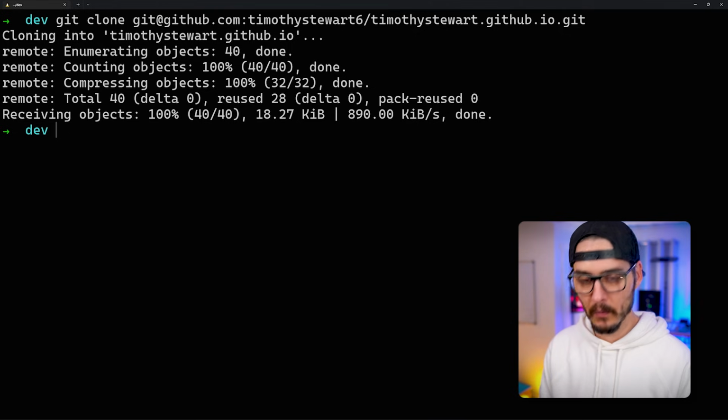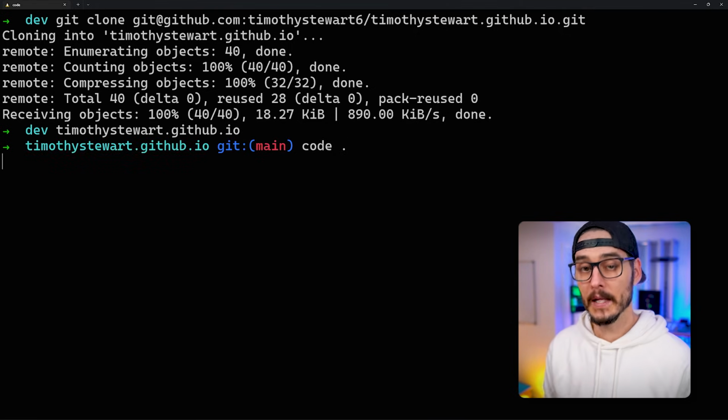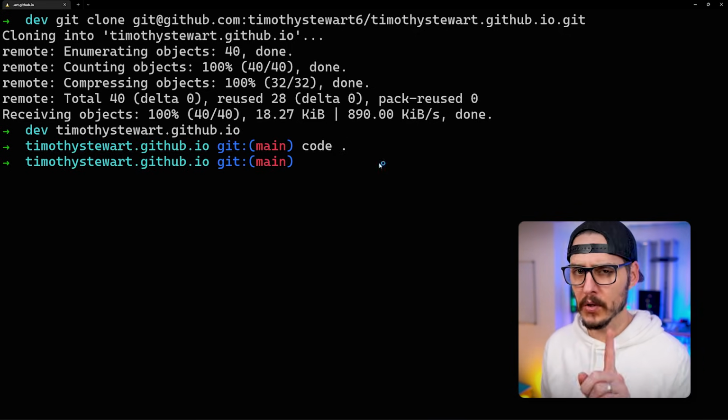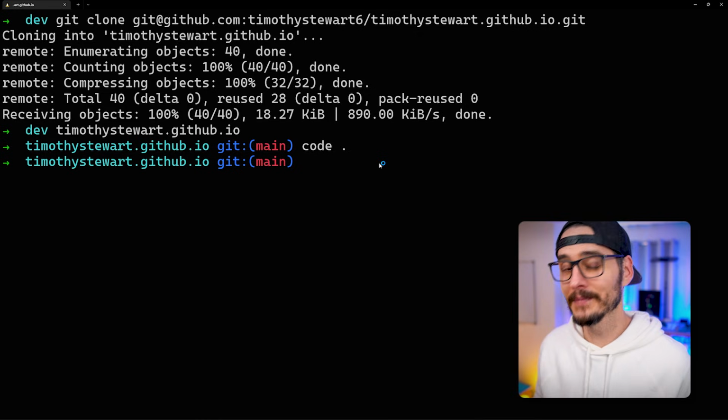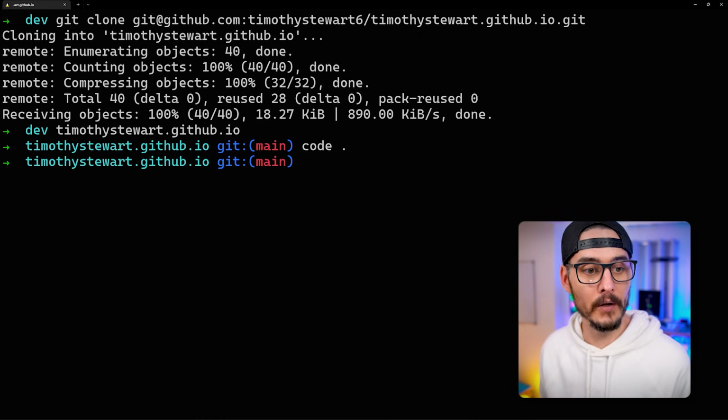Next, we'll want to clone this repo onto our own machine. And then once we clone it, we'll want to go into that repository. And then I'm going to open up VS Code. It's a little shortcut to open up VS Code. Just type code and space dot, and it will launch VS Code for you.